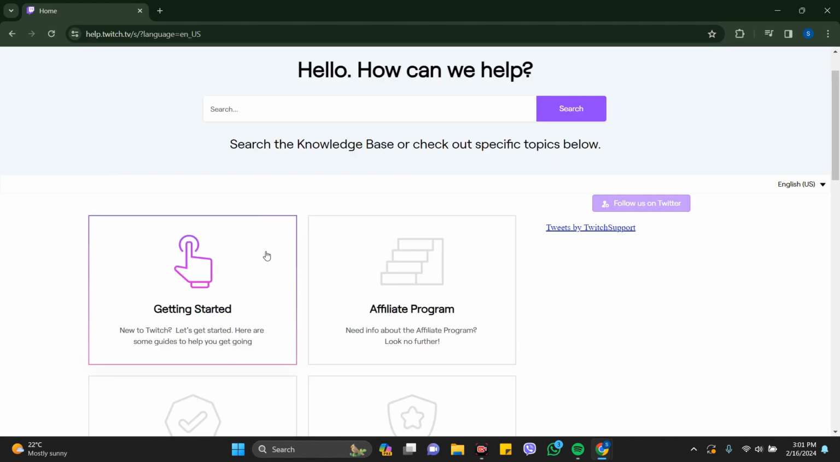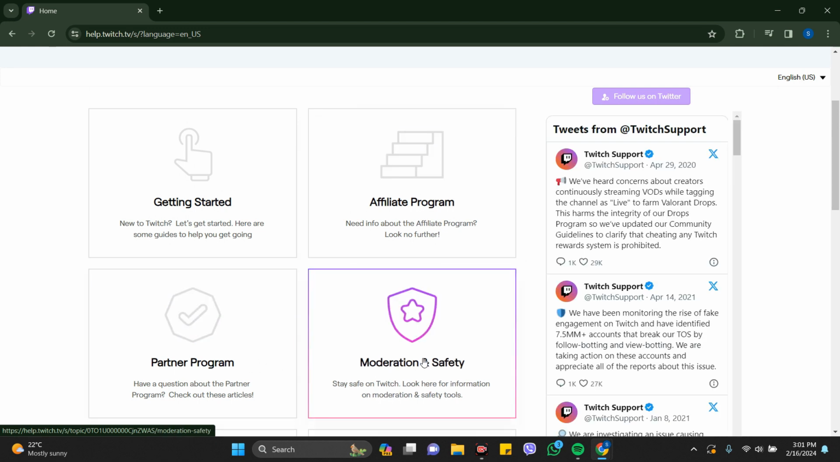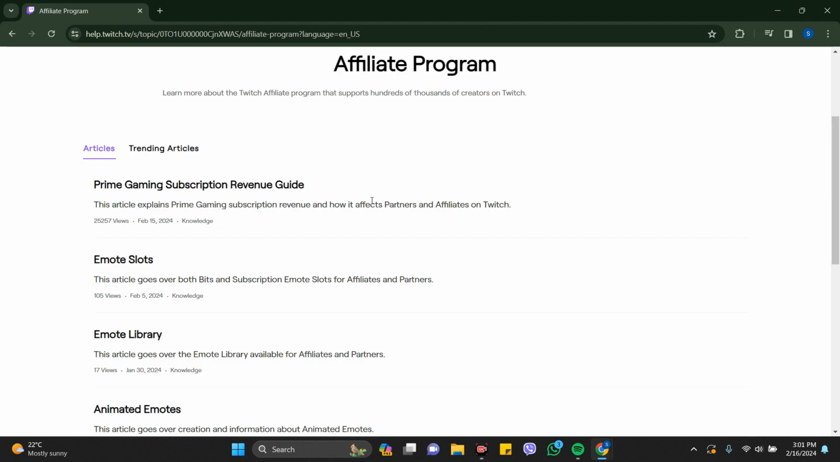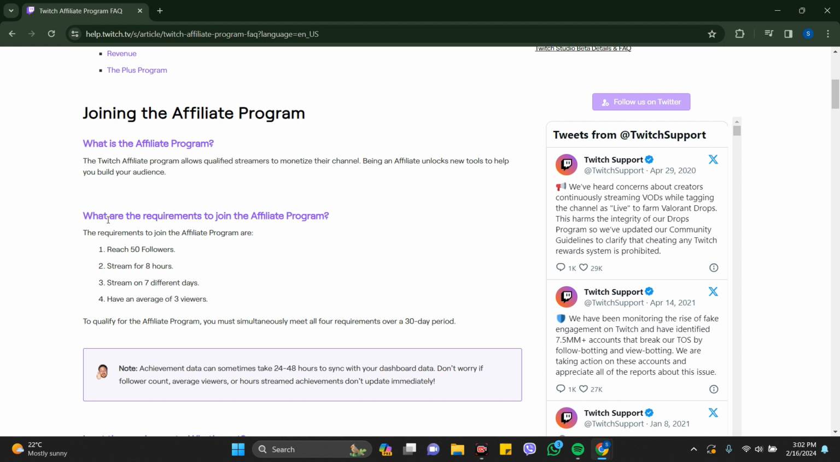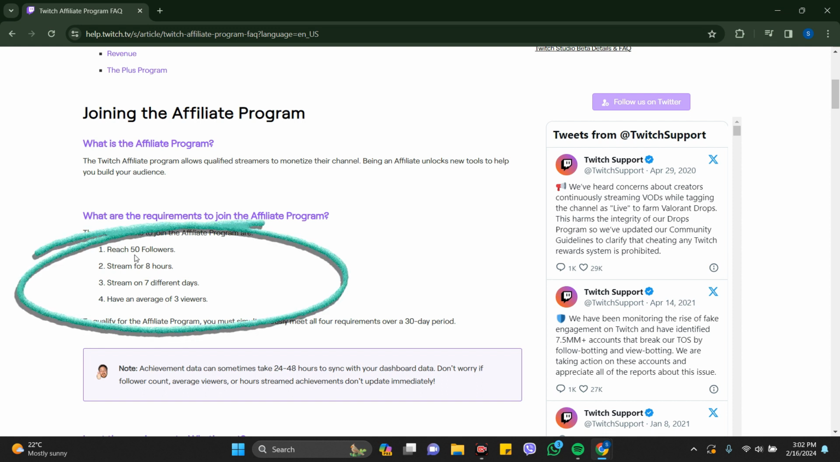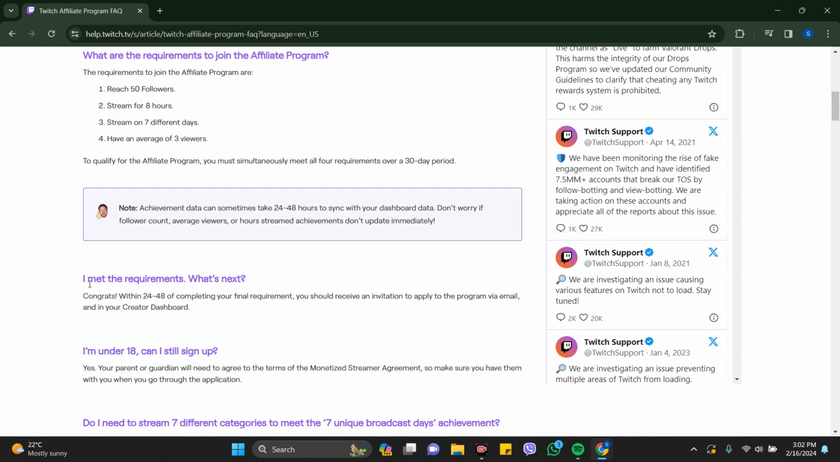So in here, you can see the options: getting started, affiliate program, partner program, moderation, and safety. Just click on the affiliate program, and here you are able to see the Twitch affiliate program questions and answers. Now, for the affiliate program, there are requirements that you need to fulfill before affiliating on Twitch. You need to reach 50 followers, stream for 8 hours, stream on 7 different days, and have an average of 3 viewers. To qualify for the affiliate program, you must simultaneously meet all 4 requirements over a 30 day period.